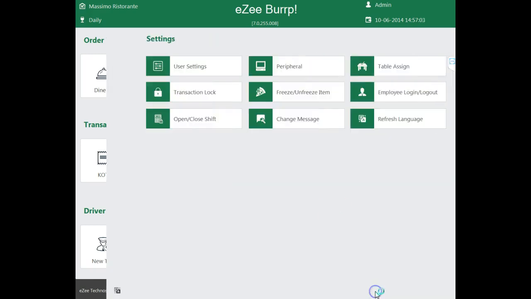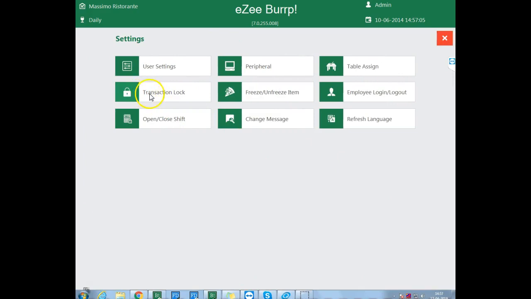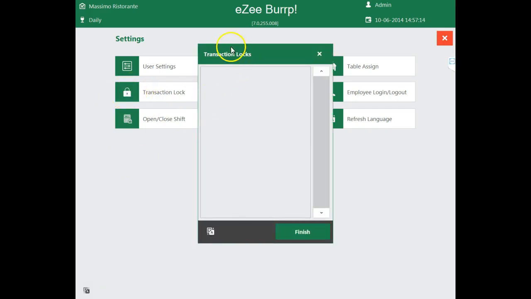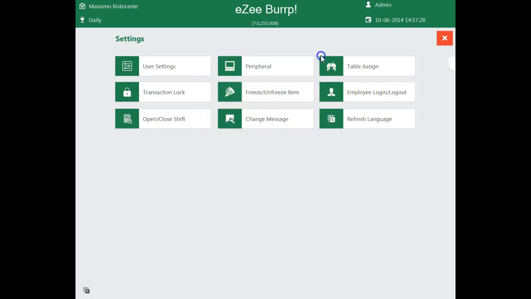So in this case, what will you do? This transaction log option is available here. You just click on transaction log. If you click on transaction log, this window will open, and whatever KOT is locked, it will show you here. You just have to check mark and click on finish, then the KOT will be released, and after that you will proceed with that same order. So this is the option of transaction log.